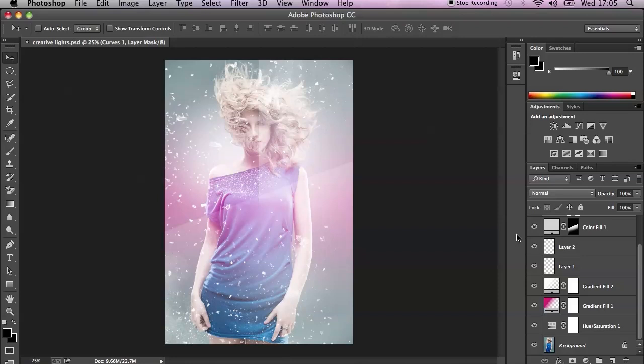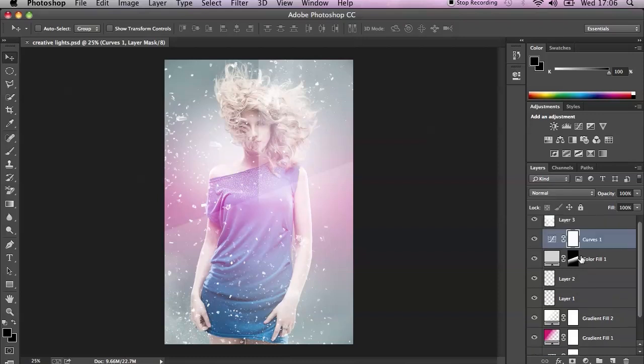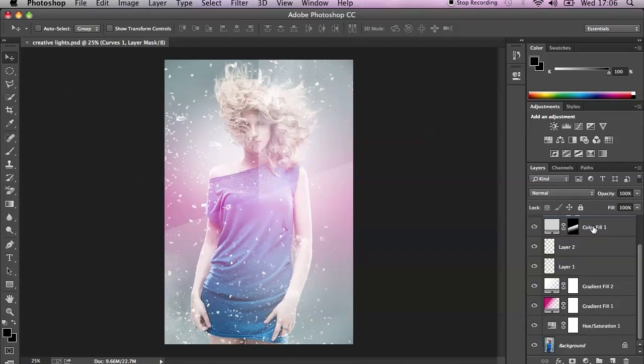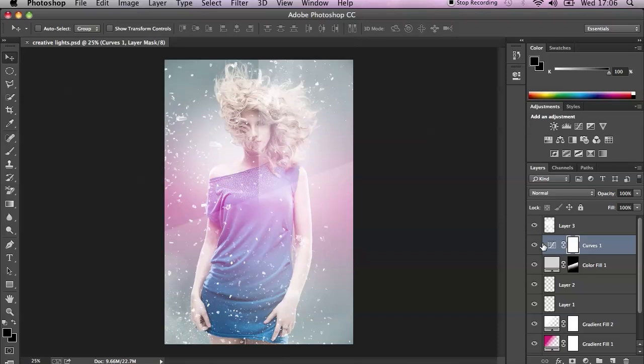Today I'd like to show you how to create this kind of creative lights effect. It's a very simple tutorial. I hope you're gonna like this. It's a tutorial for beginners, so everyone should find something for themselves. It's a really good tutorial to start your adventure with Photoshop. It's really quick and simple.